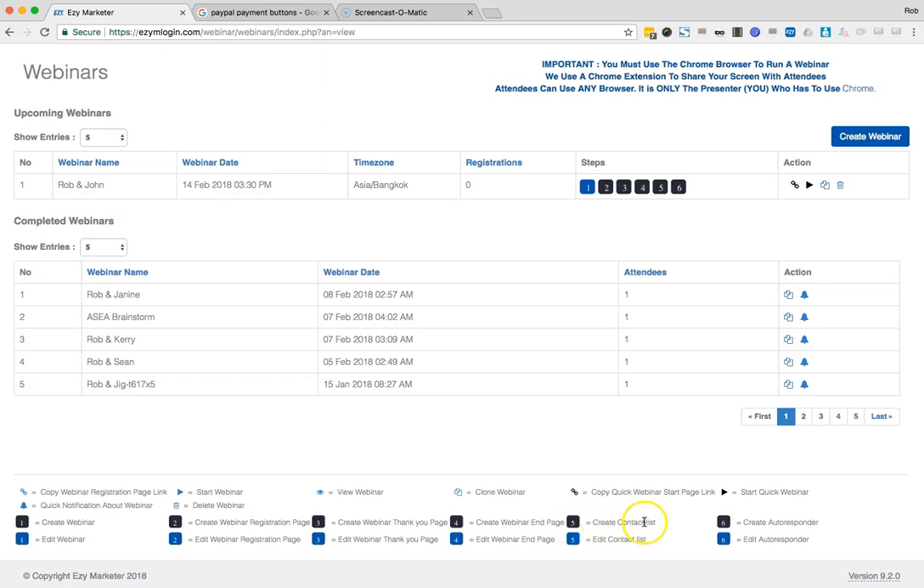And then the 5th one is to create the contact list. And that's the contact list that all the people that register for your webinar go into. And finally is create autoresponders. So you can send autoresponders before the webinar starts as a reminder for them to join your webinar. And then you can also have them programmed to be sent after the webinar to follow up with your sales or sign-ups or whatever it is you're promoting on your webinar.